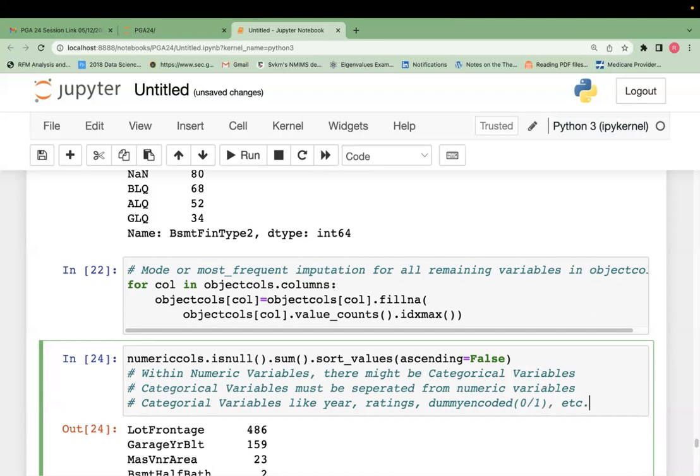Now, how to do it? By inspection and also by comparing them with the data dictionary. There is a data dictionary text file which you have downloaded. There, every variable's detailed description is given. From that description, we can find out the year, YR or year represents years or dates. So we have certain categorical variables which need to be separated from the numeric variables and treated separately.